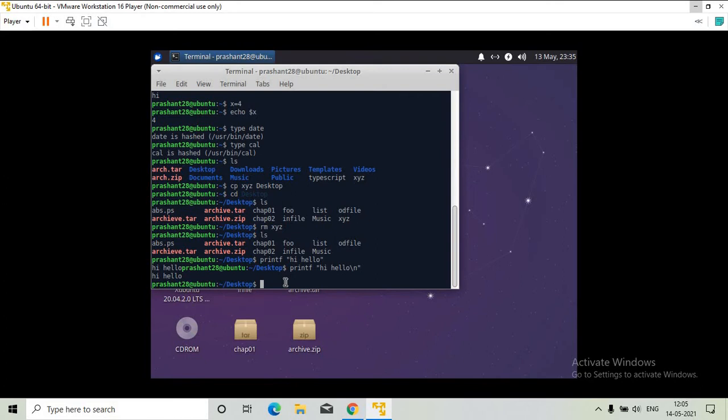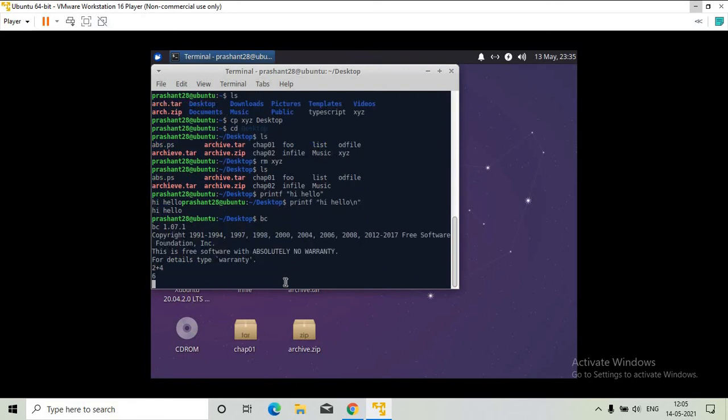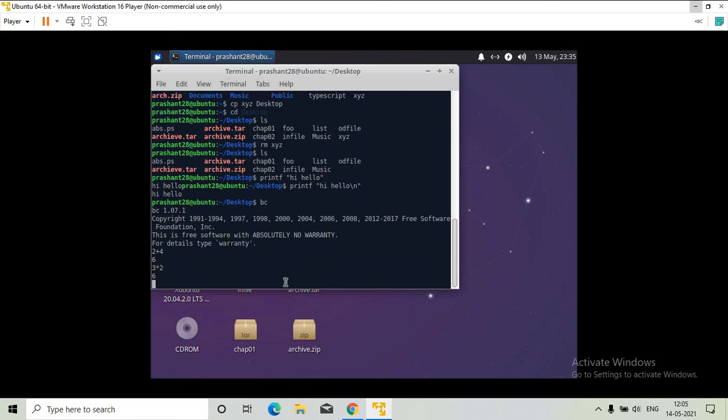And we have the bc command, which is like a calculator. You can use this command for calculation purposes. For example, 2 into 3 into 4, and 5 into 2.